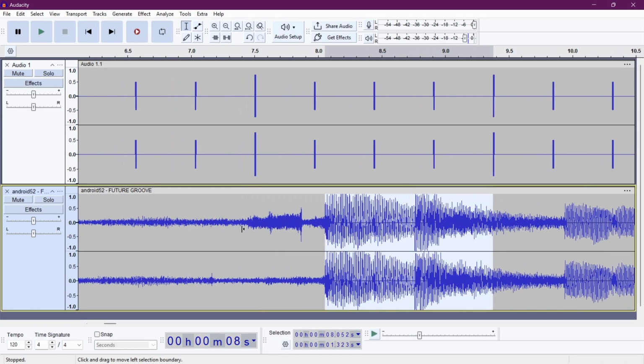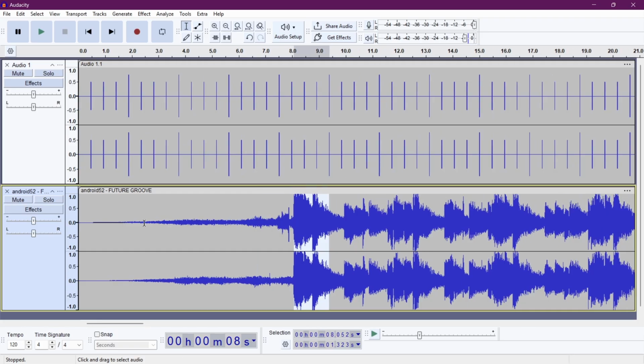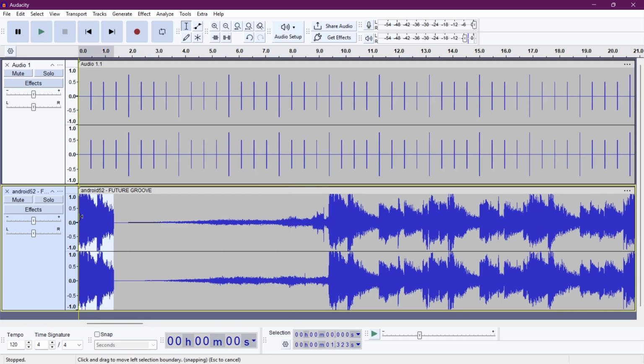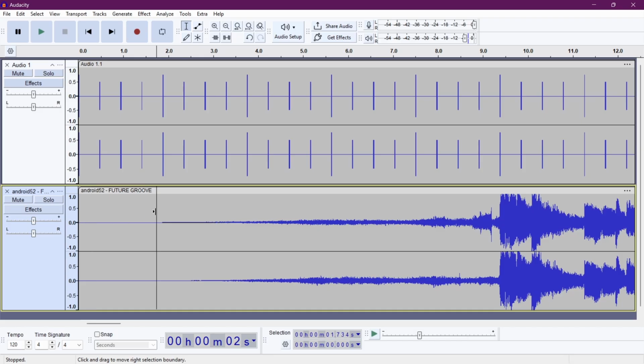Once you have your selected area, you're going to copy by pressing Control C, and then you're going to paste it at the beginning. Control V. But we don't want all this music just starting at the beginning. So then you're going to press this button right here to silence your selection. Now, let's see if we did it correctly.